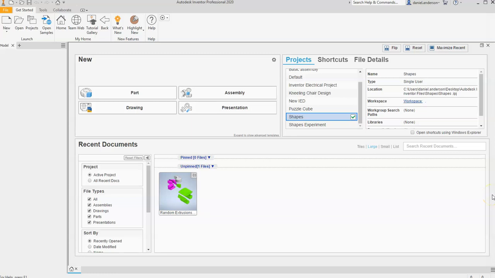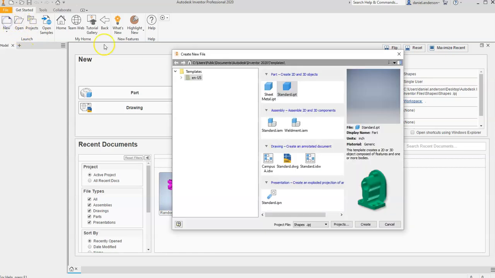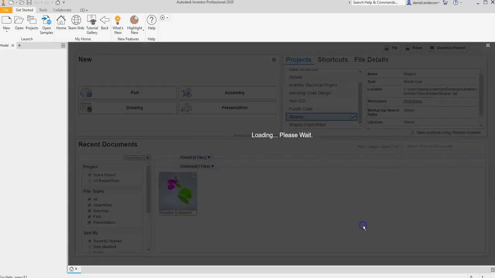So now that we've learned how to navigate through Autodesk Inventor, I want to try to create a new part file. So the first thing I want you to do is make sure you are in your Shapes project folder. And then I want you to go over here to your New button and select Standard Part. And once you've selected it, go ahead and hit Create.